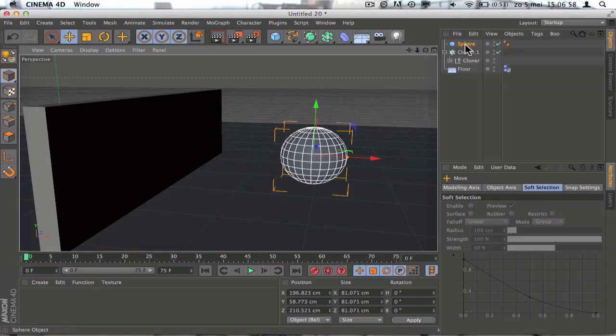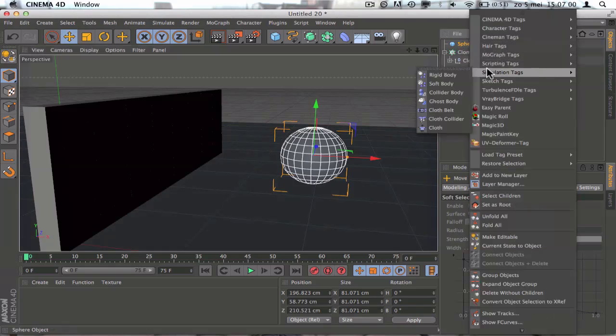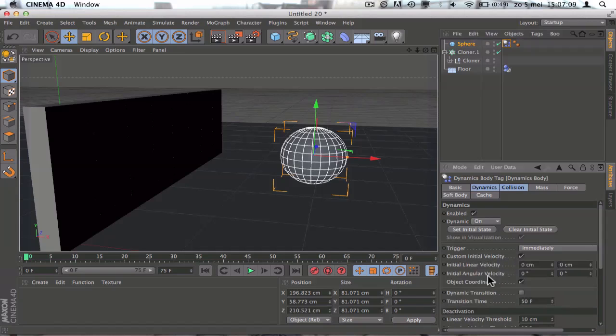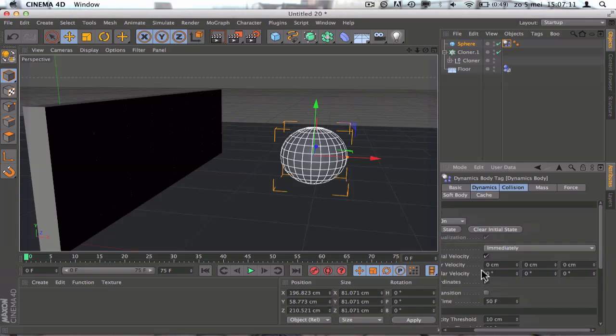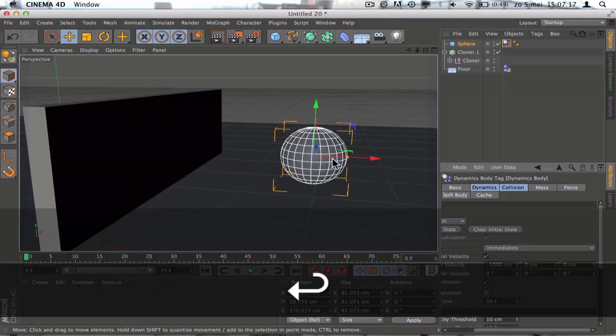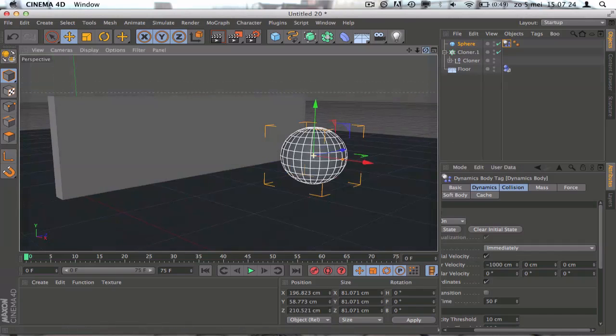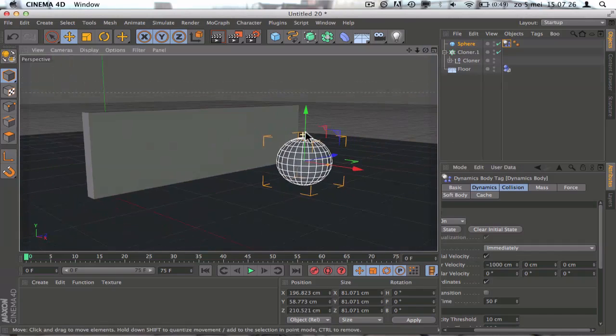That is by, of course, right clicking, going to simulation tags, and adding a rigid body. And we're going to go to custom initial velocity and check it. What this gives us now is these three boxes. If I fill in here minus 1000, it will launch it right there. And if I put a higher number like 2000, it will launch it even harder. So now we've done that, we're going to play it.